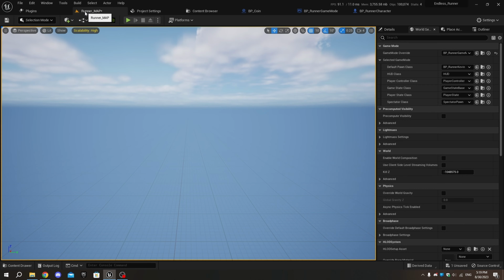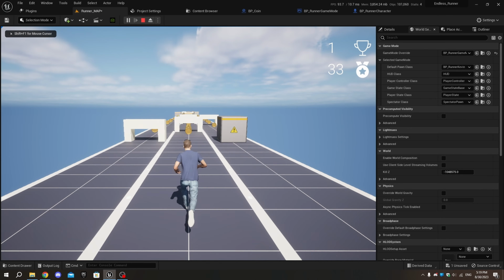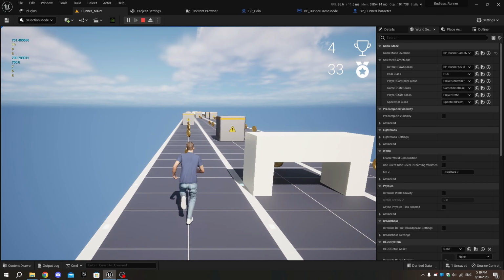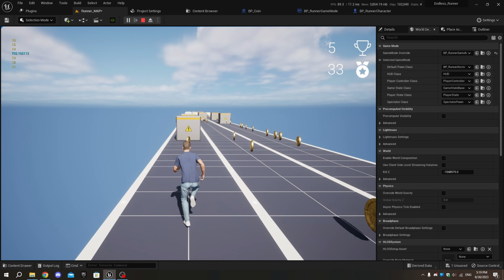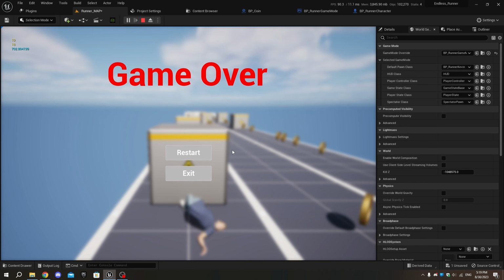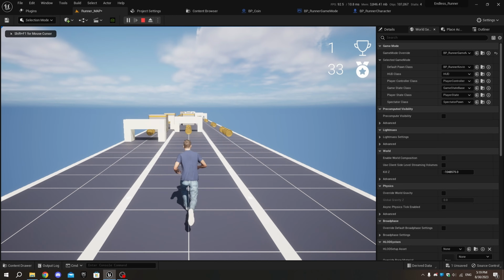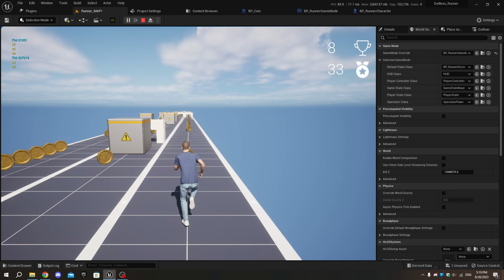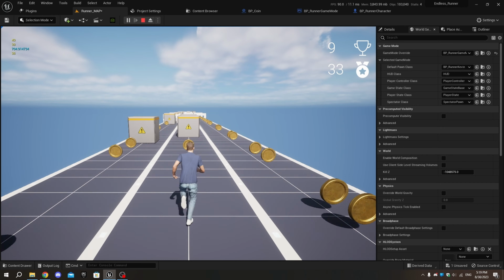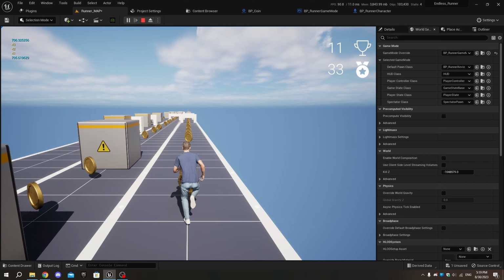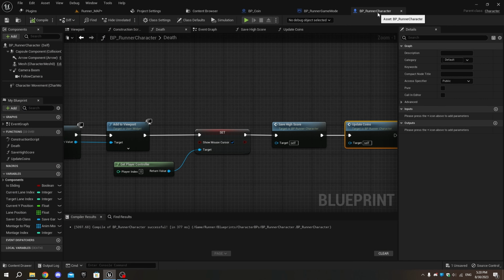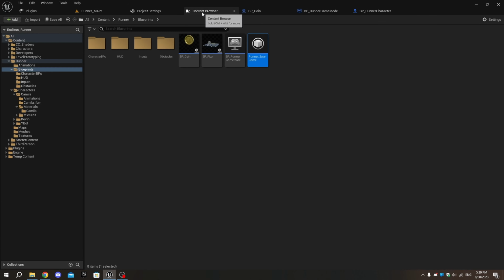Let's go to the level and play. Now you can see when I collect coins and restart the game, the coins don't reset. Now, let's add the coins to the HUD. Navigate to the content browser and open the gameplay_UI.